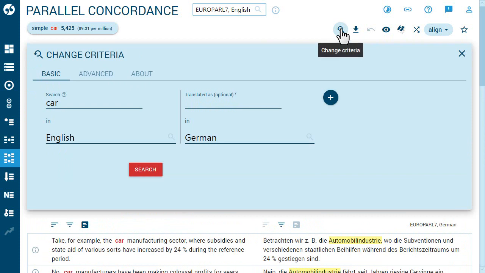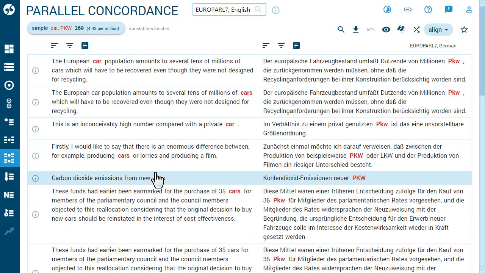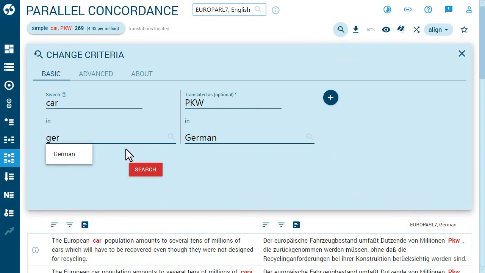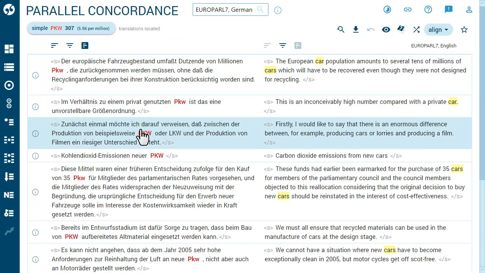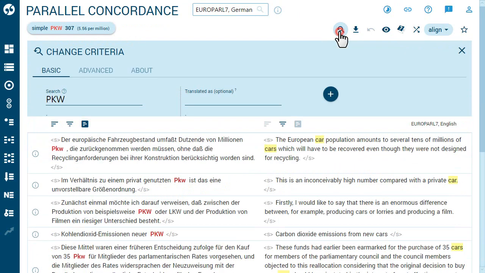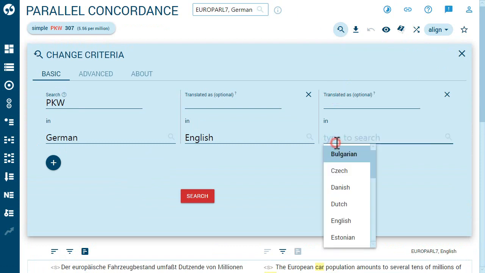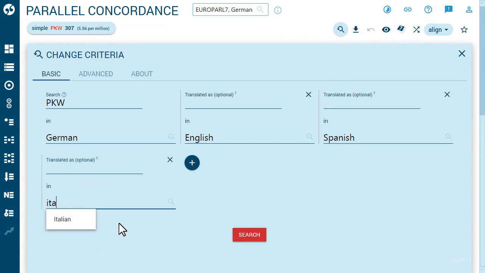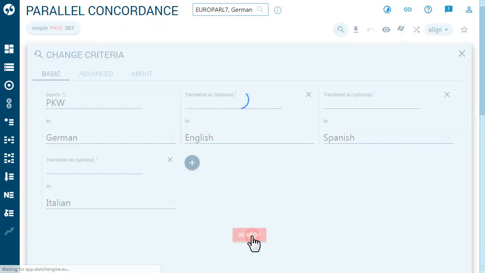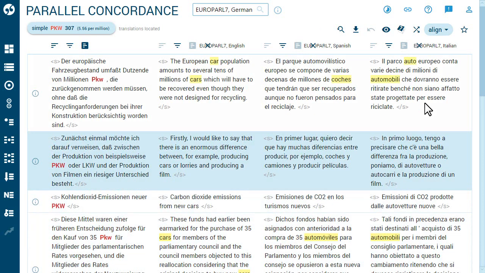Criteria can be applied on just the first language or on the first language and the second language. It is not possible to set criteria for the second language only. Instead, change the order of languages. It is also possible to include more than 2 languages into the search. And also remove the languages.